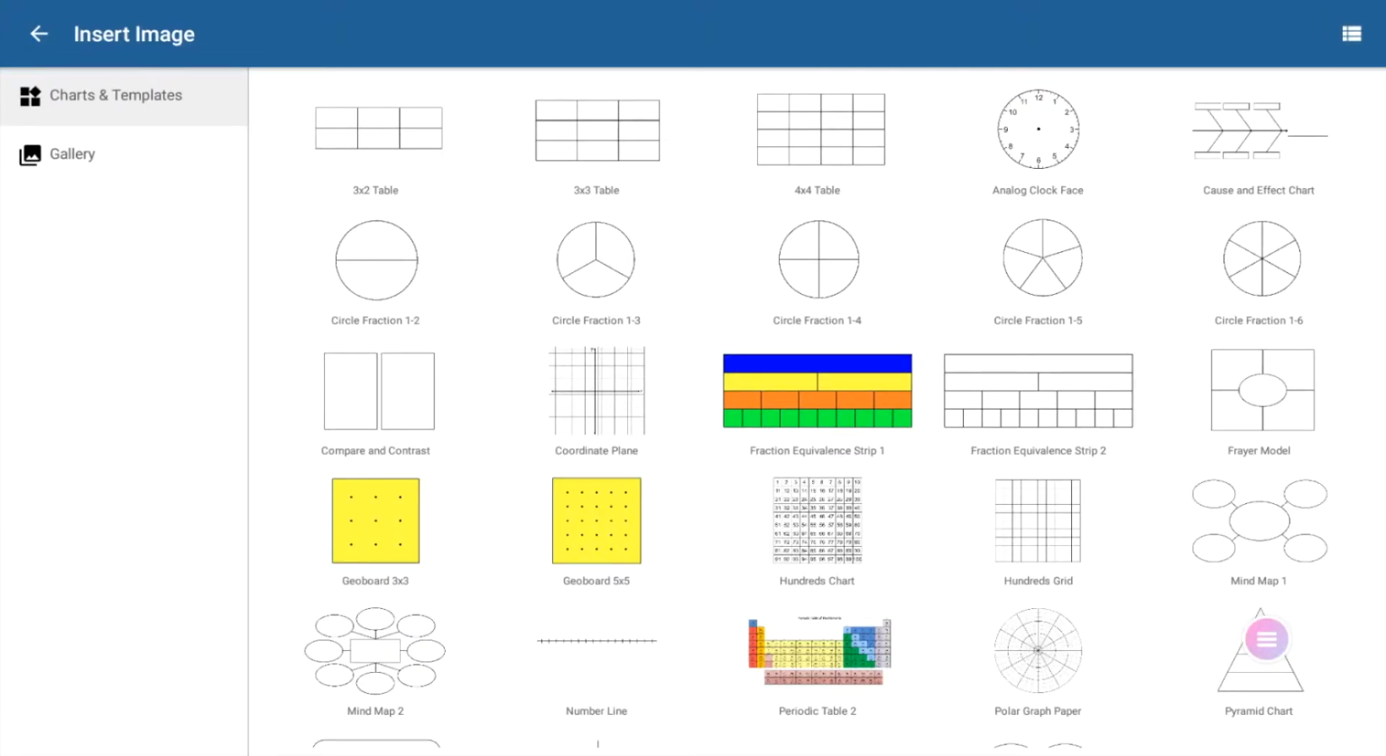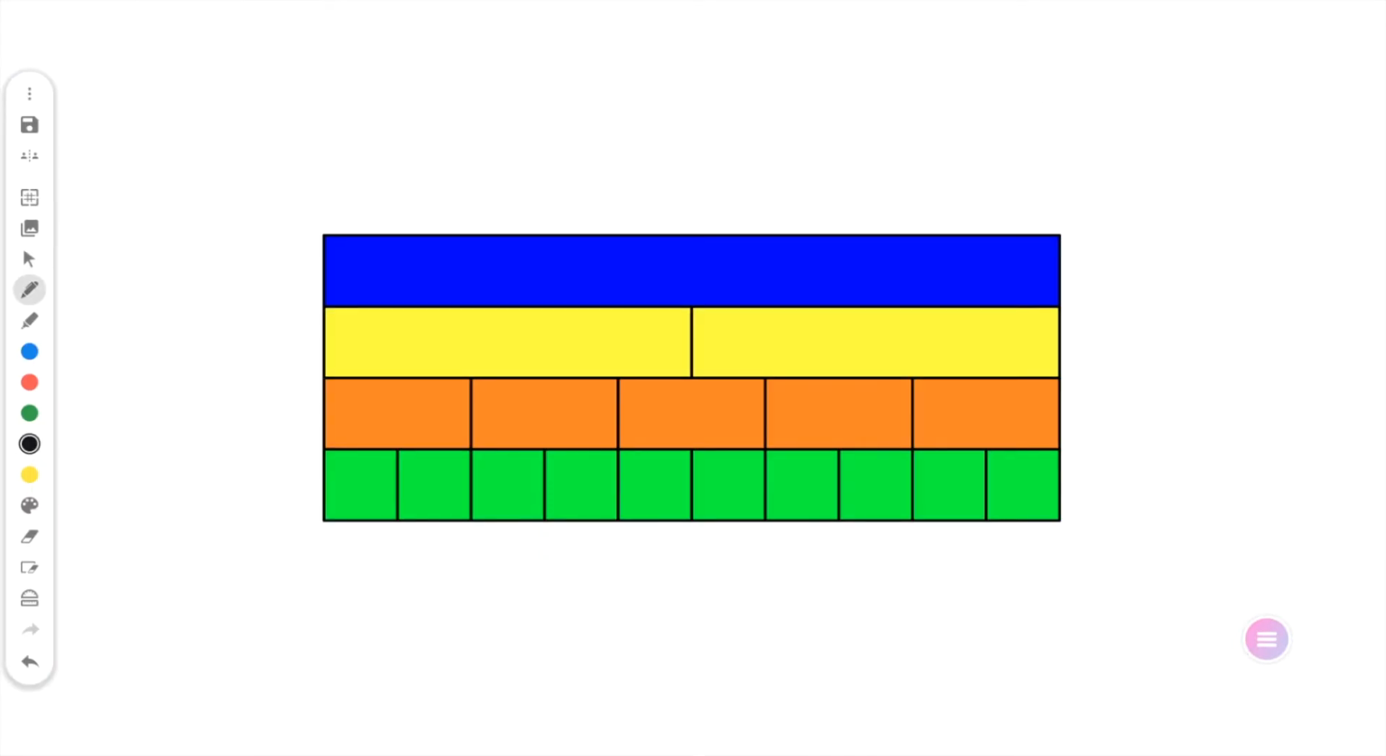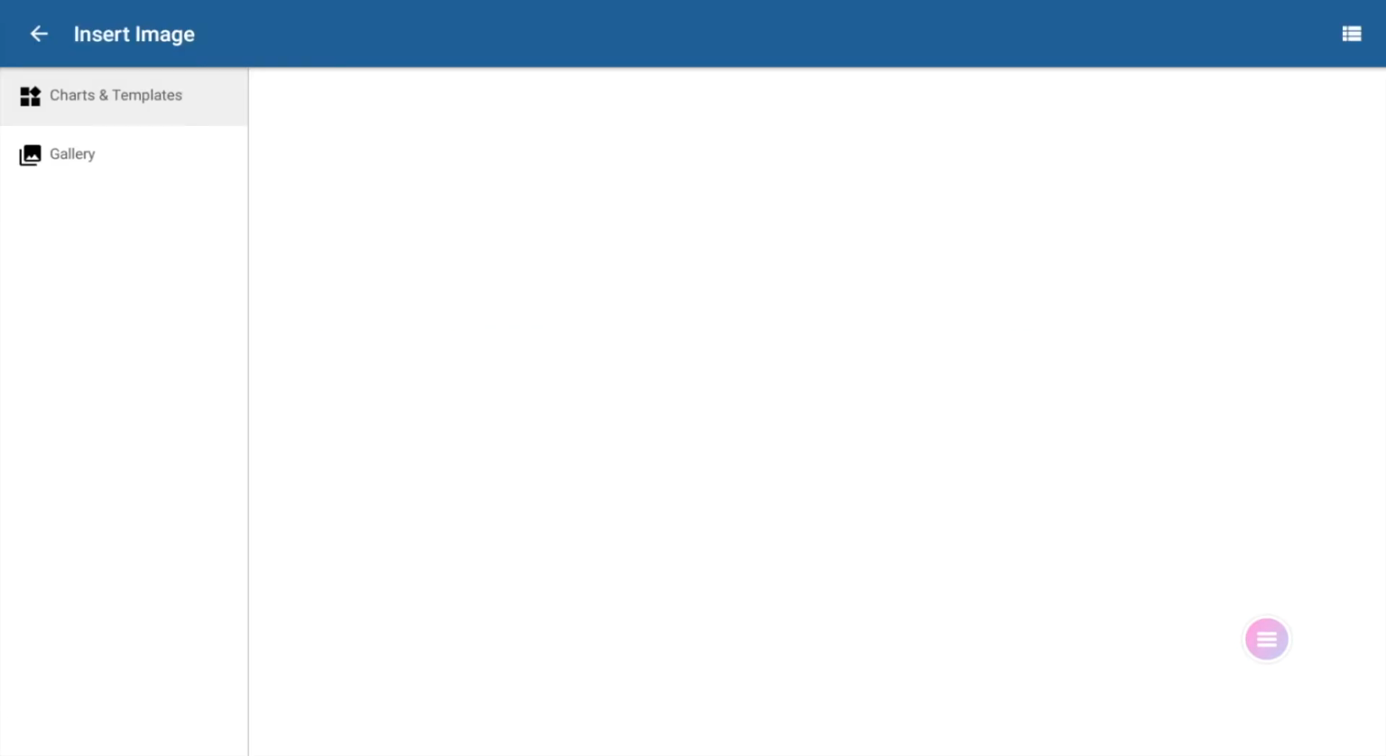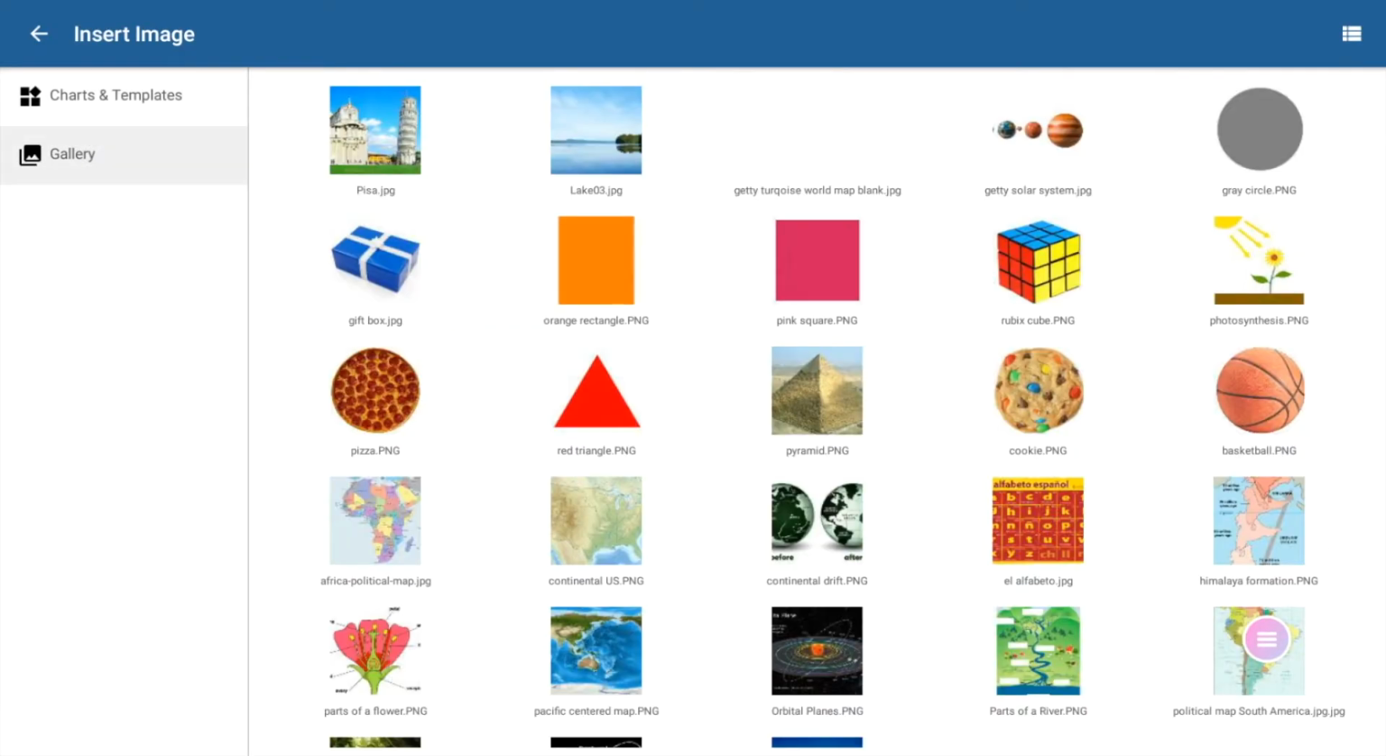Once you have selected a chart or template, simply tap to add it to the canvas. Return to Insert Image and select Gallery to access images you have downloaded from Google Drive or can access from a connected flash drive.